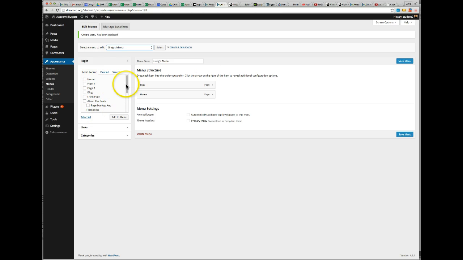Now, it doesn't display all the pages in this first most recent tab here. It just displays the most recent, but you can see all the pages on your site here, or you can even search for specific pages via this search box here.